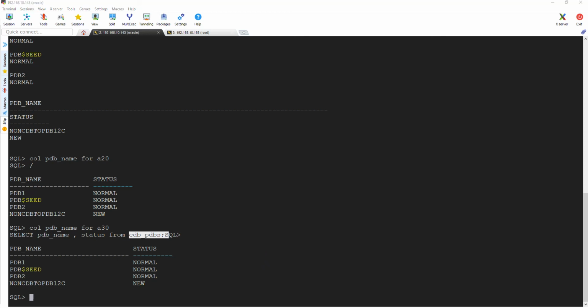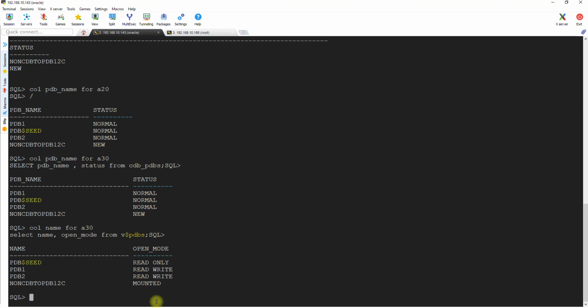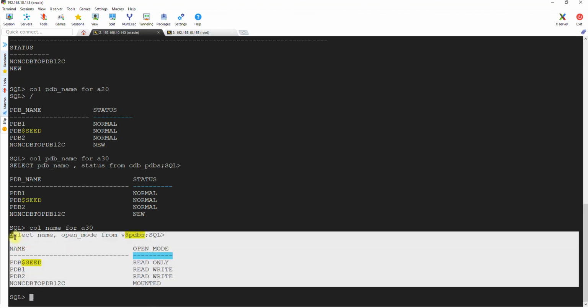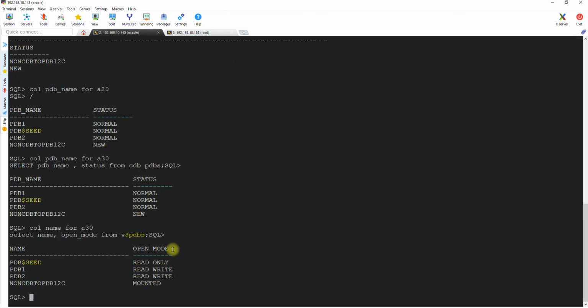You can also query this particular view. So this is in mounted state. We already have seen it, right? Show PDBs is the better query I see, but you can use V$PDBS as well. Host clear.